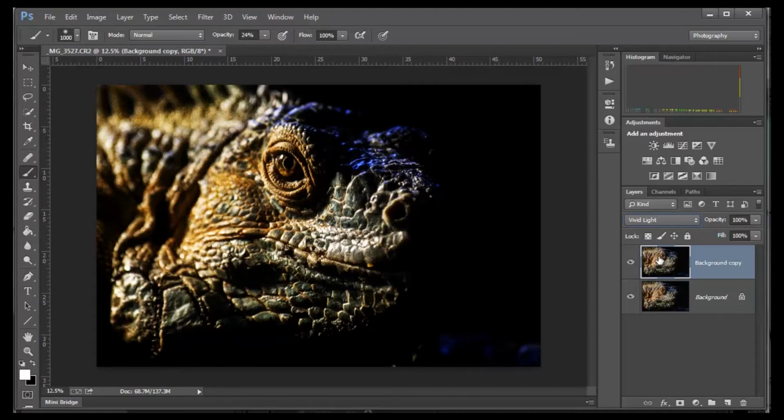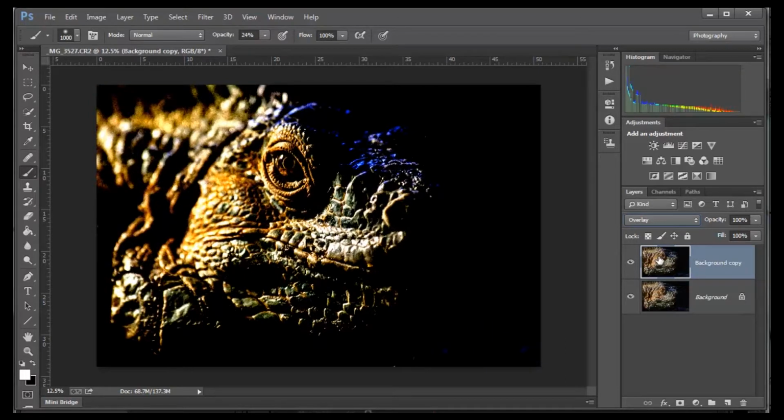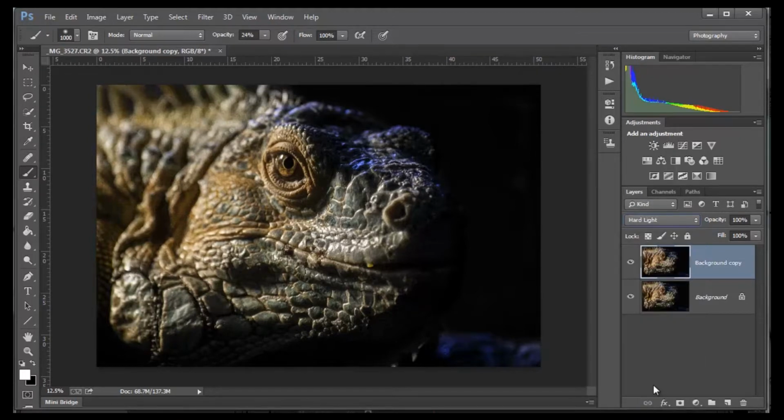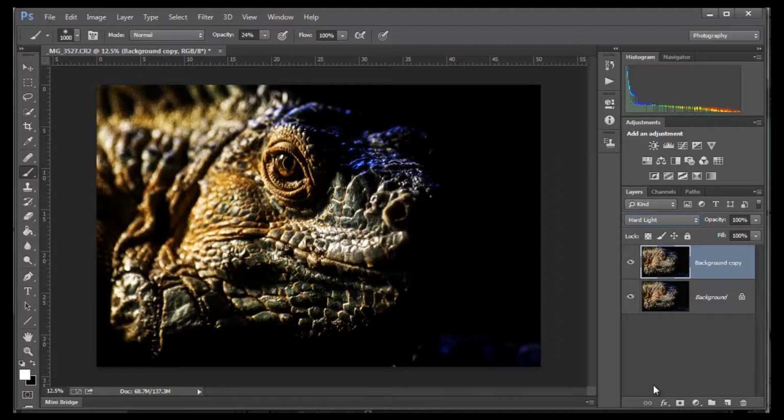So what we might do then is just go back up to normal up the top, and the one that I liked for the skin first, we'll do skin first, was the hard light. Now the hard light gives me some really nice definition on here, but it does go a little bit overboard.